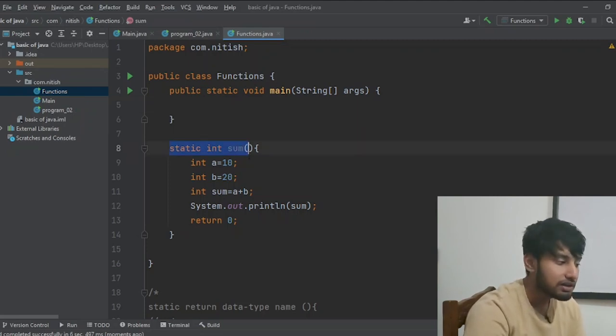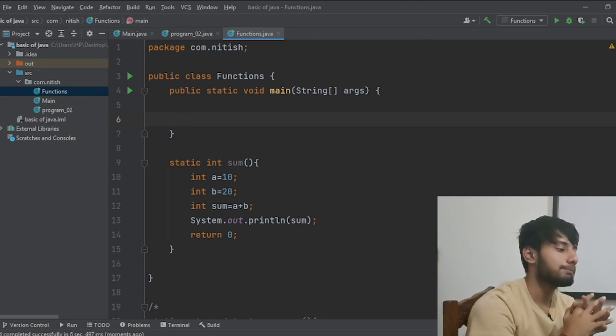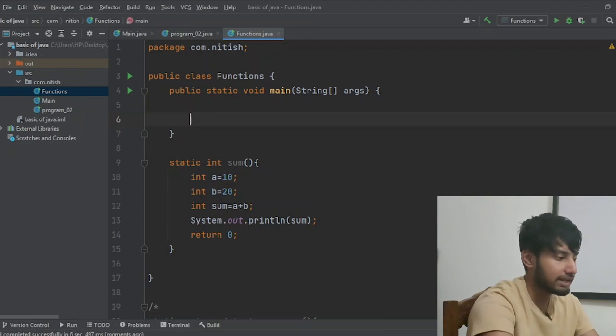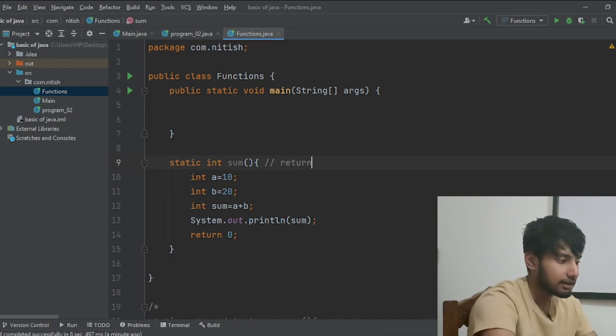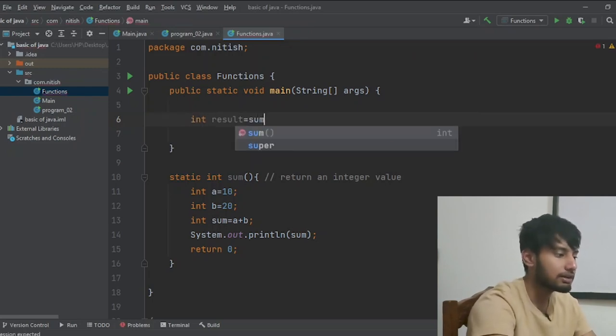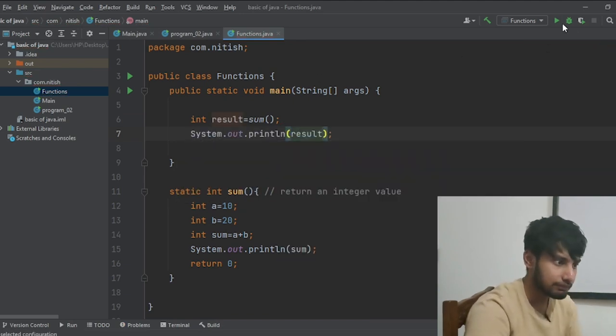So in order to execute this sum function, I have to use or add this function in my main function. Okay, so how can I add this function? Since sum is an integer function, it returns an integer value. Since it's returning an integer value, I can store it in another integer, called result. Simple stuff. Int result equal to sum, and then I can print this result. Simple stuff.